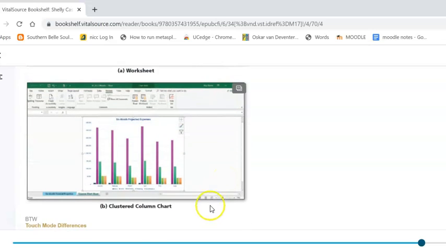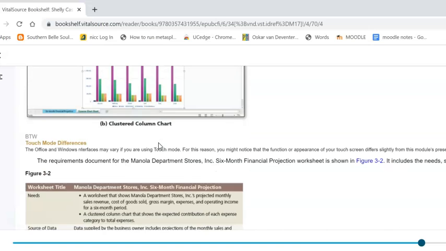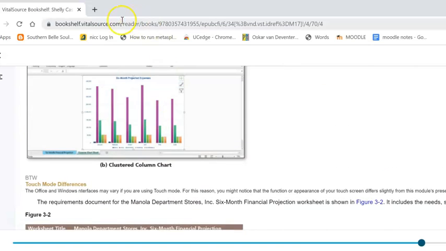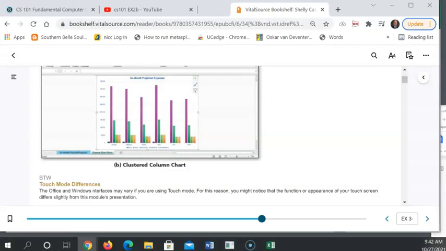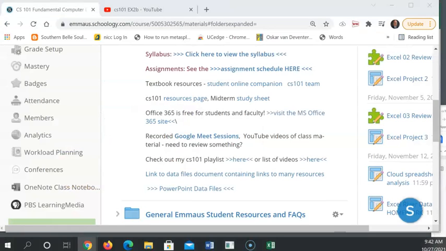But we are going to do a different kind of graph, a clustered bar, custom column chart. We don't believe in bars here at Emmaus. We would say column charts. No bars allowed. That's in the student handbook, I believe. Okay, so let's get going on that project.